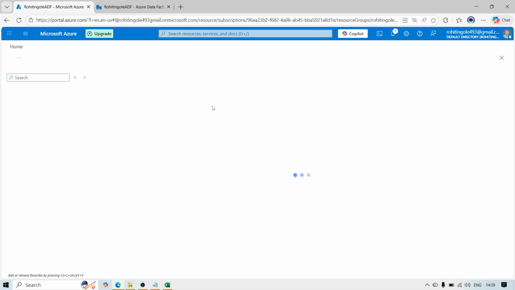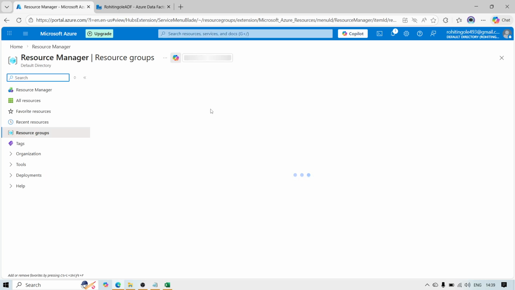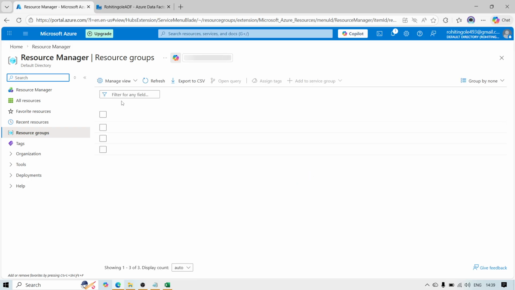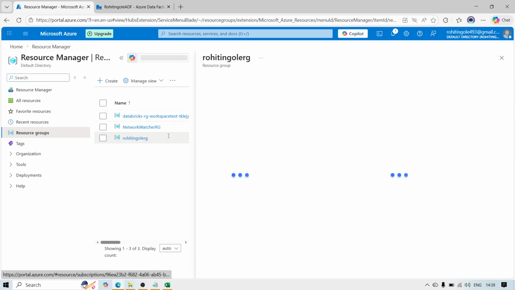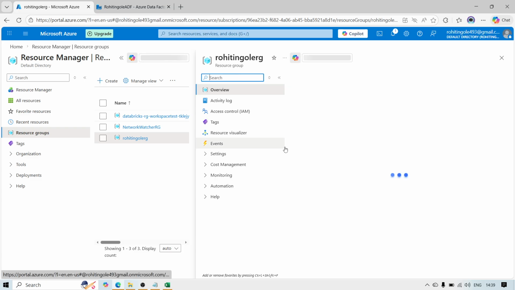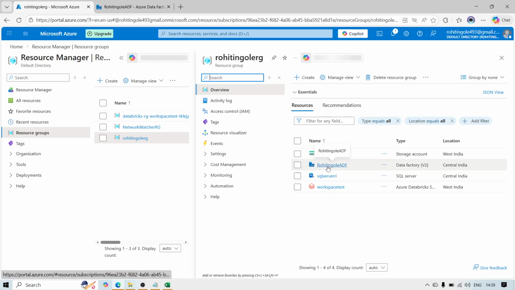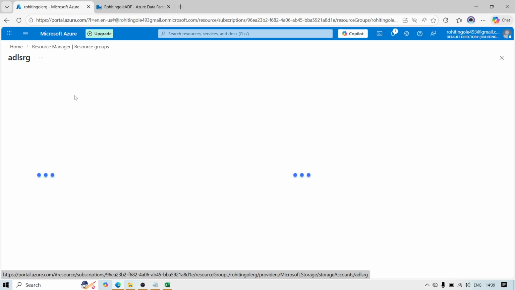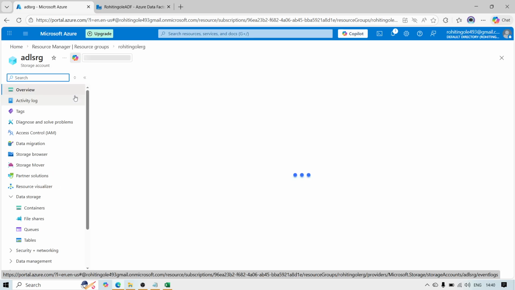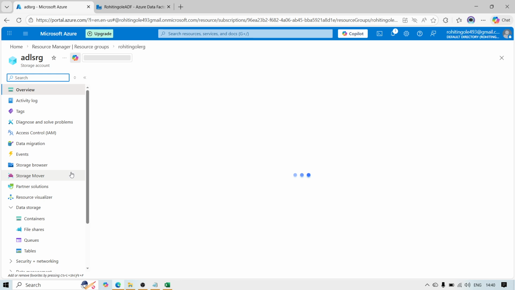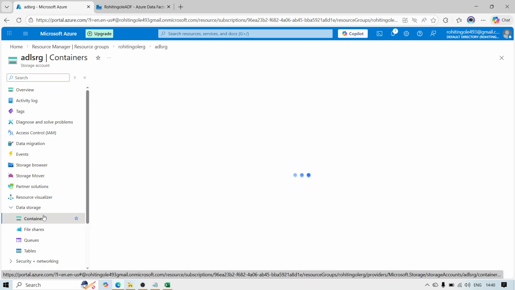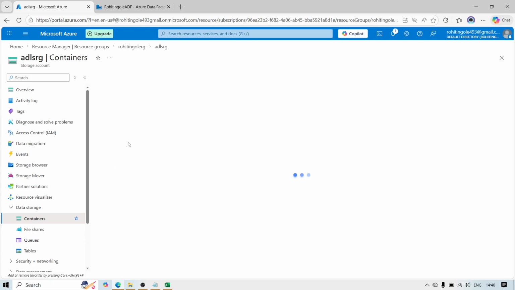I can go to the resource group and show the file that we have uploaded under the Azure Data Lake storage. So this is our resource group. Under this resource group we have Azure Data Lake storage or Azure blob. This is our Azure Data Lake storage, and this is the storage container. Under this storage container I already uploaded the file. Let's see what file we have.